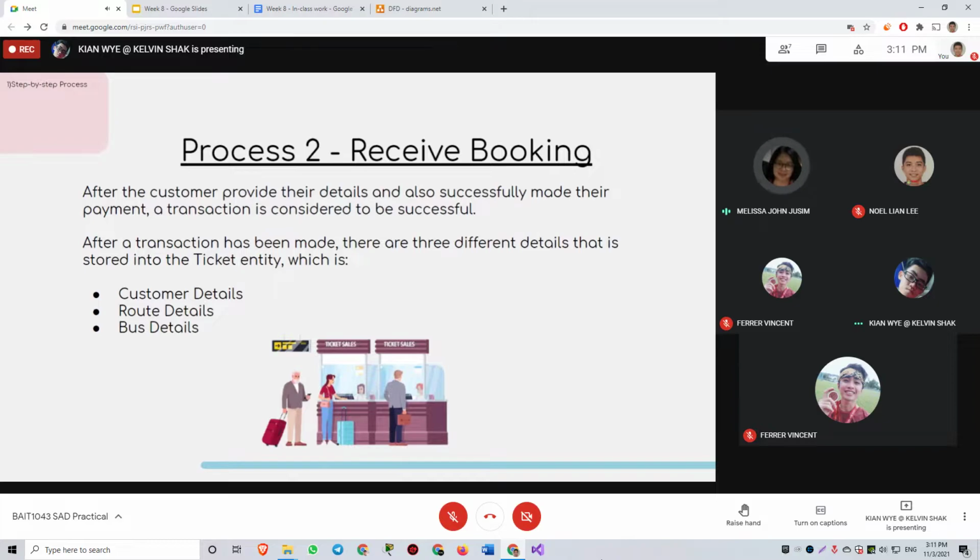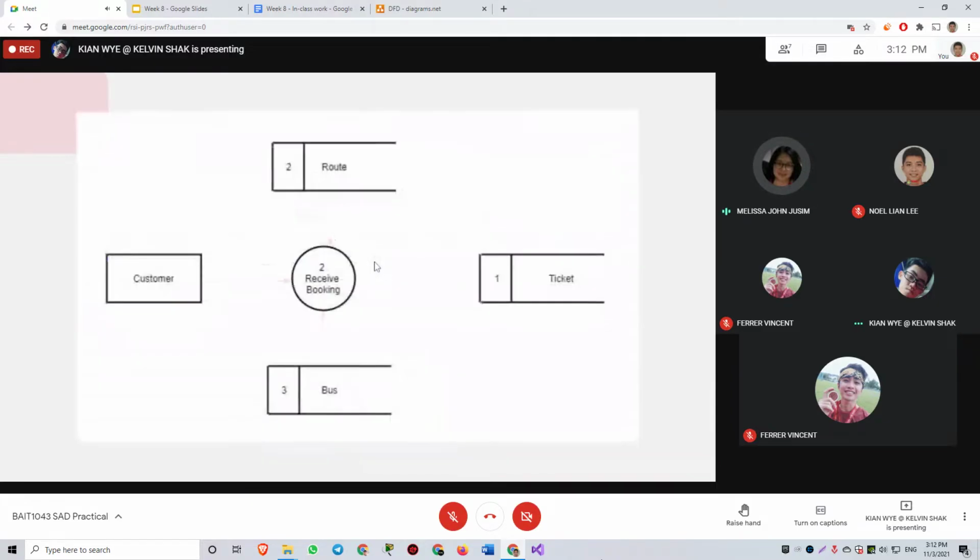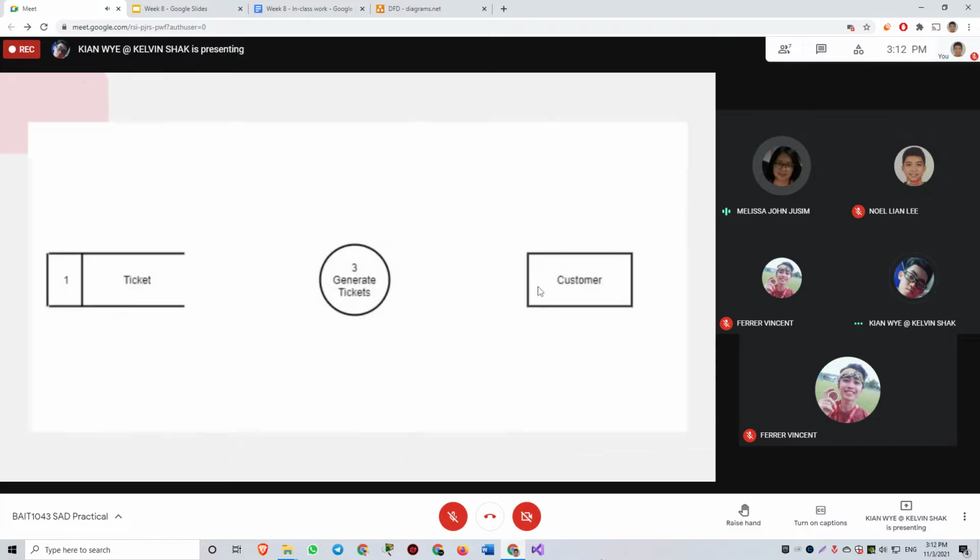So by right, if you want to store it into a data store, the data store should be named booking. Then we just change the ticket into booking, only the name. So take note, the name of process 2 is receive booking. The three different details stored into the booking data store will be the route, the customer, and the bus detail. Agree? Okay. Is it much clearer?